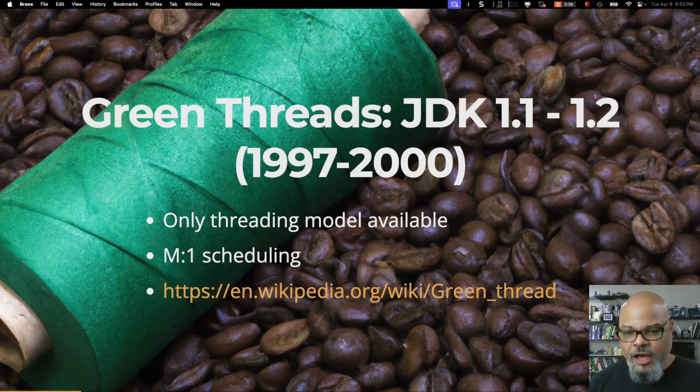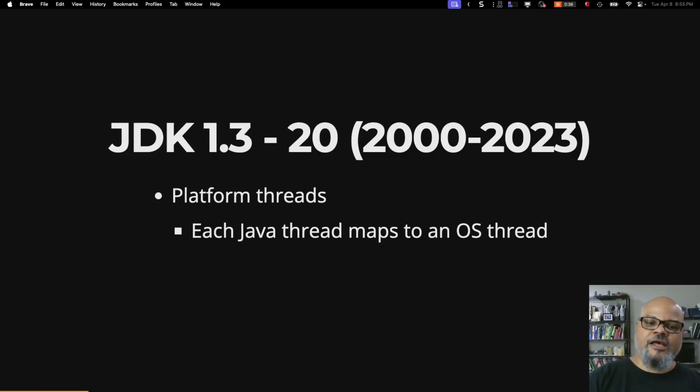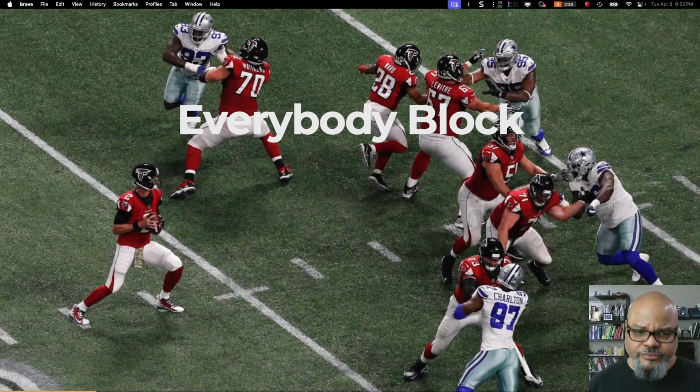But beyond 2000, we've had what we call platform threads. So between 2000 and 2023, for the last 23 years, in the Java platform, we've had basically a one-to-one mapping between a Java thread and a platform thread, which is basically just an operating system thread. So you create a new thread in Java, it creates a new thread at the operating system level. Very straightforward. And this has worked out well, especially in the beginning. But there is a drawback, and that is what we call blocking.